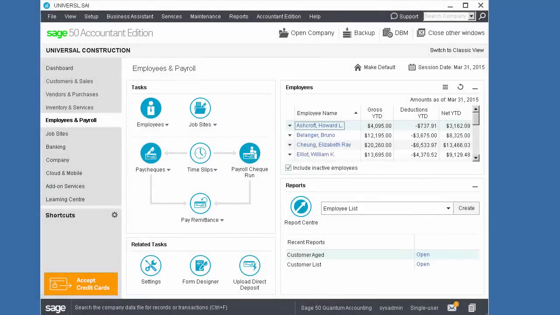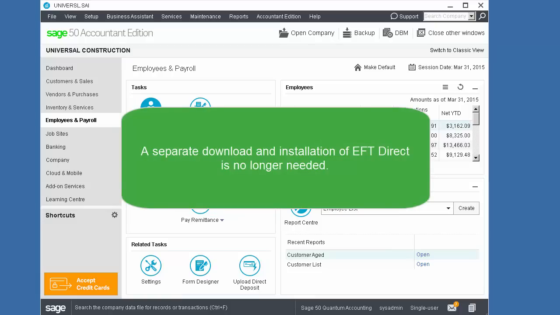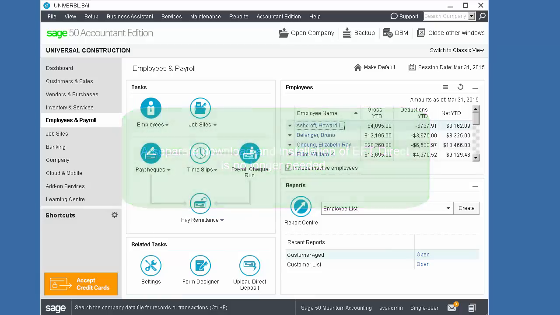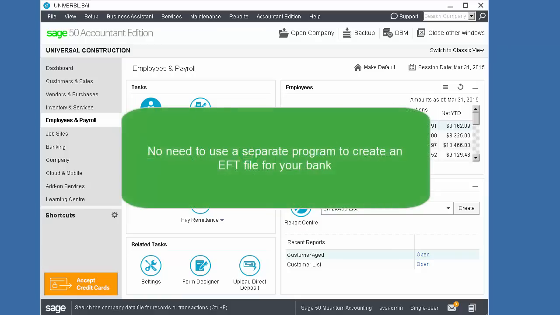With the Sage 50 Accounting Canadian Edition Release 2016.3, the functionality of EFT Direct has been added into Sage 50. A separate download and installation of EFT Direct is no longer needed. This brings multiple advantages. No need to use a separate program to create an EFT file for your bank.